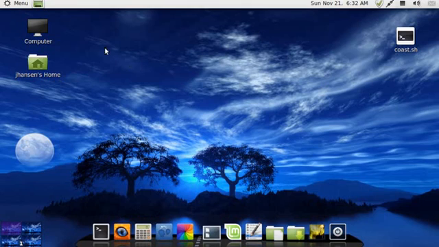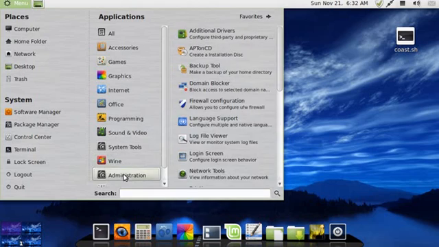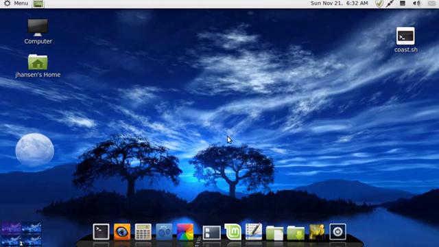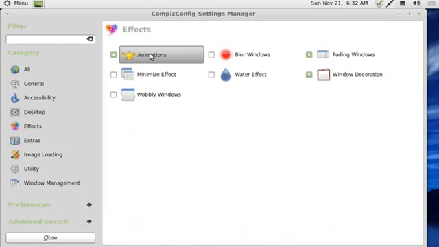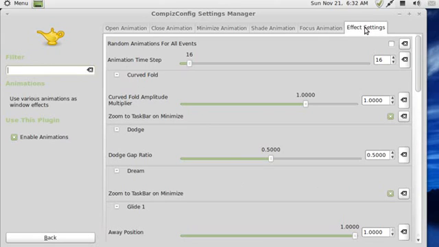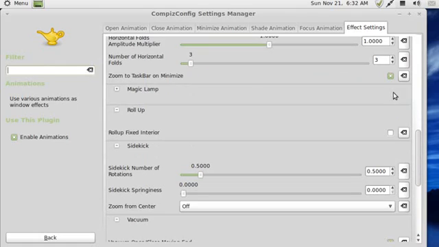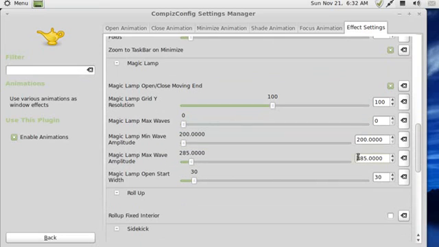Now, once you've logged back in, go to menu, preferences, Compiz config, and then back to effects, animations, effects settings, scroll down to magic lamp, and you'll see now 3 is over here. So you just go down to 0 like that, and that should be it.